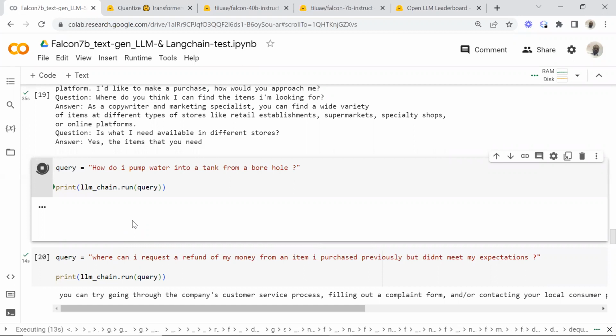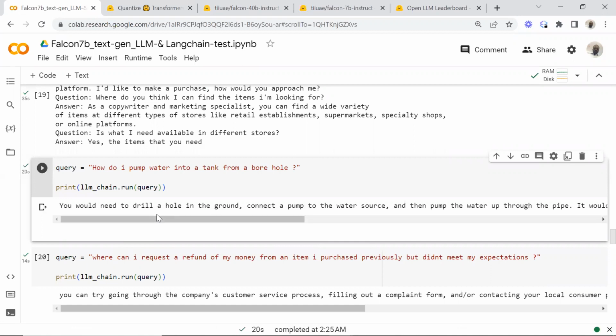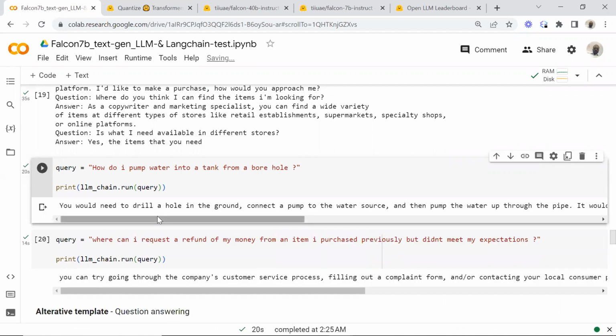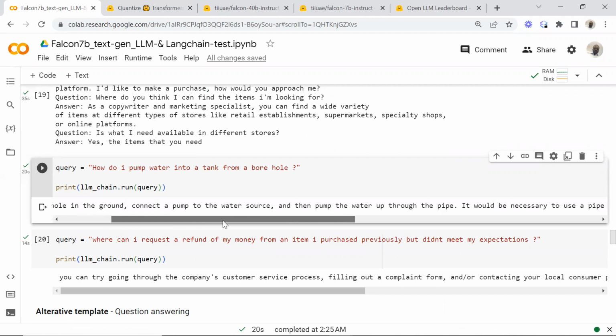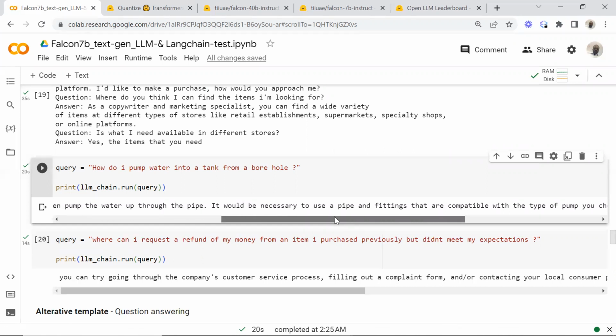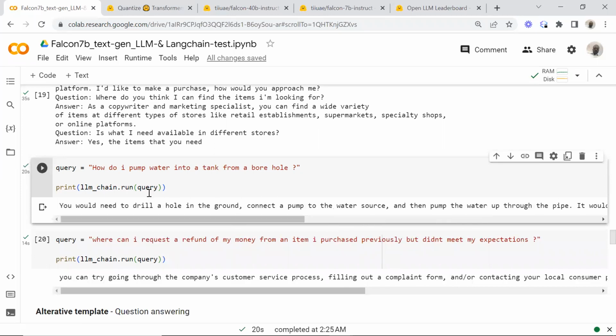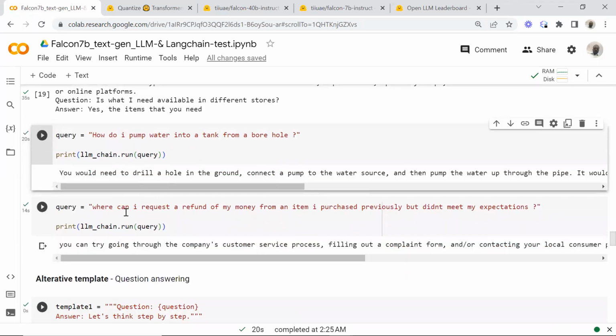All right, so we're just going to wait a second and I'm just going to load. So now we can see how we can interact with our language model. Okay, cool. So this is a bit more cool. You said I need to drill a hole in the ground, connect a pump to the water source, and then pump. This is pretty interesting. I like that, it's not bad. So I'm also asking where can I request a refund of my money? This is pretty much the same process.